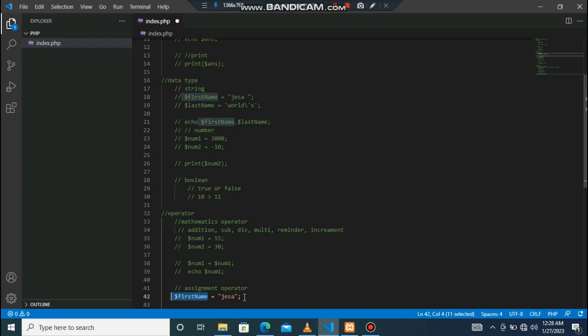So it's like I'm assigning this data and I'm putting it into this variable. So this is called an assignment operator. It is used to assign the data on your right hand side to a variable that is on your left hand side. So that's the assignment operator, that's just one.